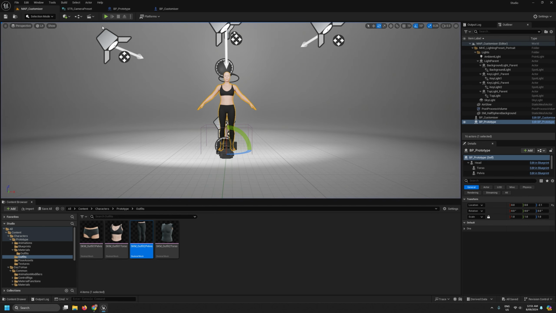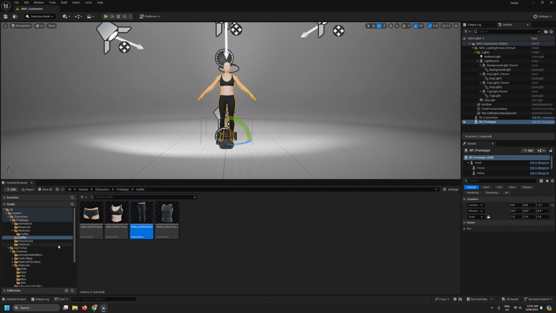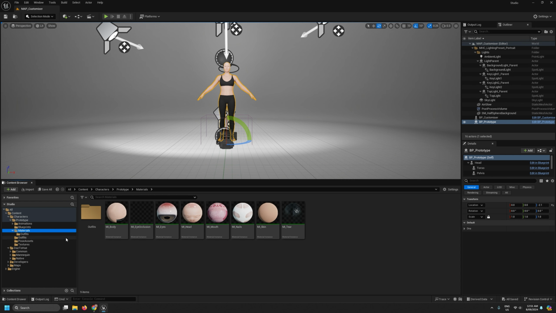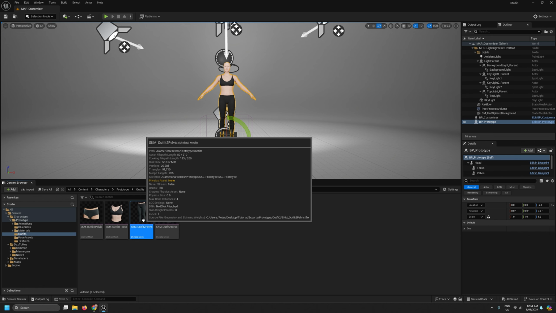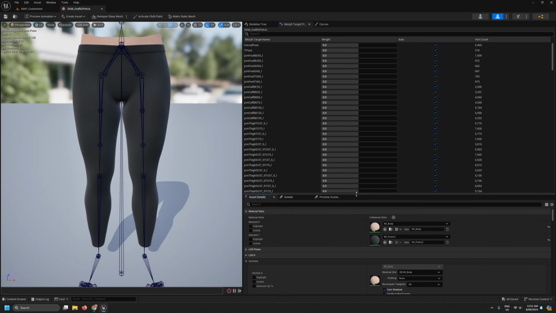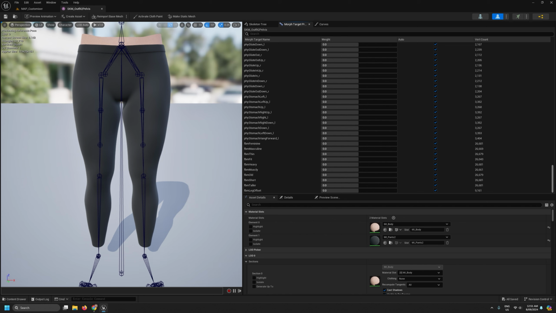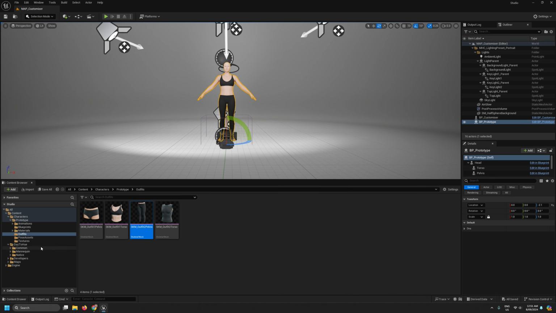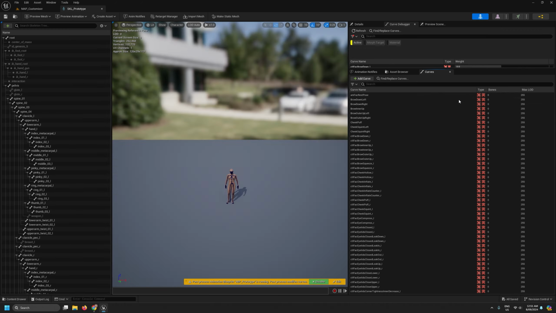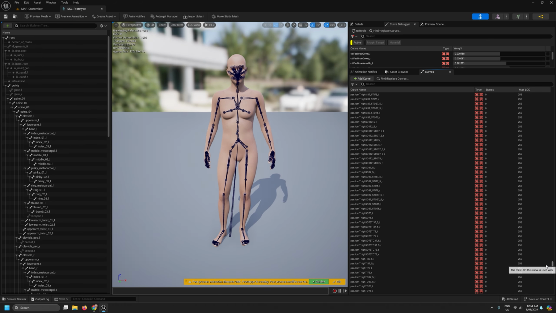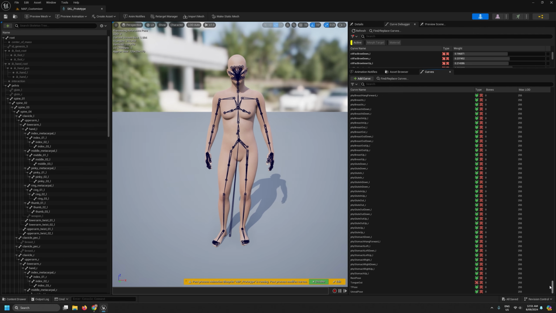Alright, what next? Do our tall, short setup, but the problem is we will have the morphs for them, but our skeleton won't have the pose assets for them.